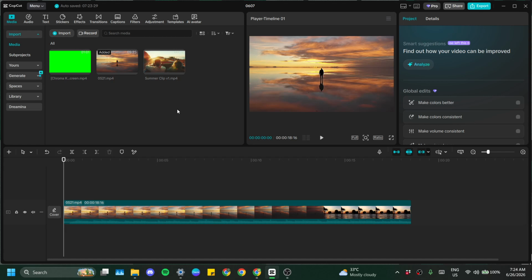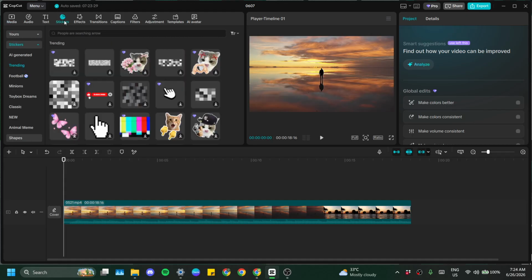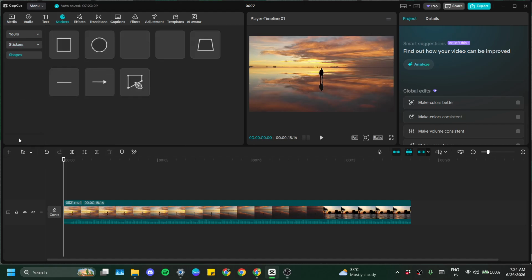To get started, move your mouse to the top left area of the CapCut interface and click on the Stickers tab. This opens the sticker library, where CapCut stores a wide range of graphic elements. In the sidebar on the left, scroll downward until you find the category labeled Shapes, then click on it. This section contains the basic geometric options you'll need, including solid squares and outline-style shapes.